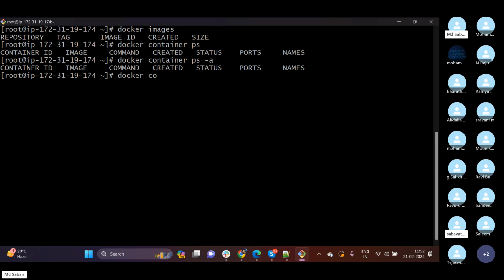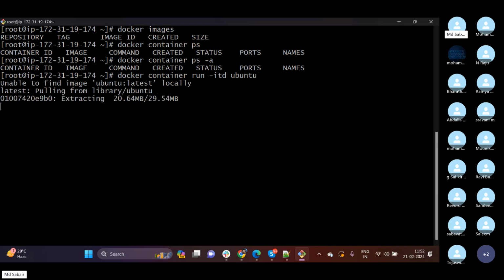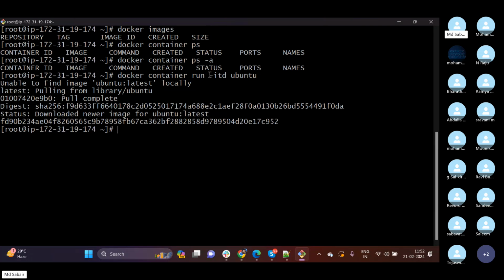Okay, so now let me run a couple of containers. docker container run -itd ubuntu. What I'm trying to do is run one container with the image called Ubuntu, right? So why are we using the -itd parameter? What do you mean by -itd? -it means interactive terminal, and d means detached mode, running in the background.